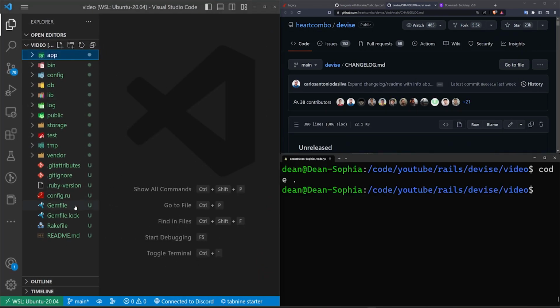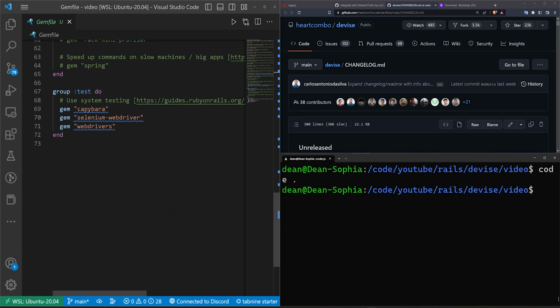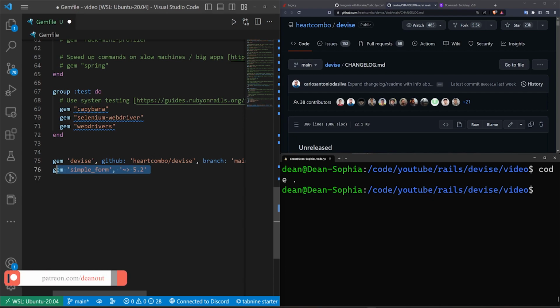We'll come over here and in our Gemfile, we can scroll down to the bottom and do, let me make sure I have my notes open. We can do a gem for Devise and github colon, and then it's gonna be the heartcombo/devise, and then the branch is gonna be main. And then optionally, if you'd like, we can also cover simple form just because it's pretty quick to get set up with the simple form and Bootstrap setup.